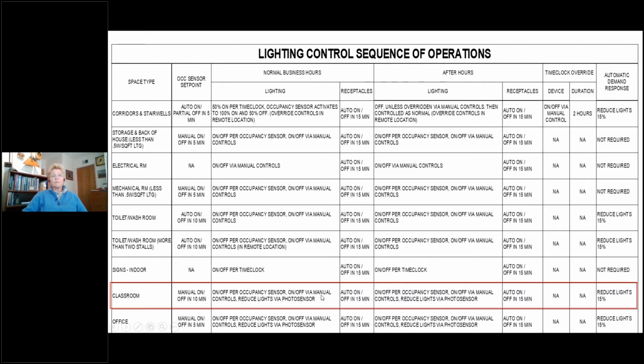But we don't say anything about what those manual controls are. We don't describe the manual controls. We don't show anything about what those manual controls look like. And we also know from this that it says to reduce the lights by 15%. So we know these have to be somewhere on a dimmer, but it really doesn't tie all of that information together.